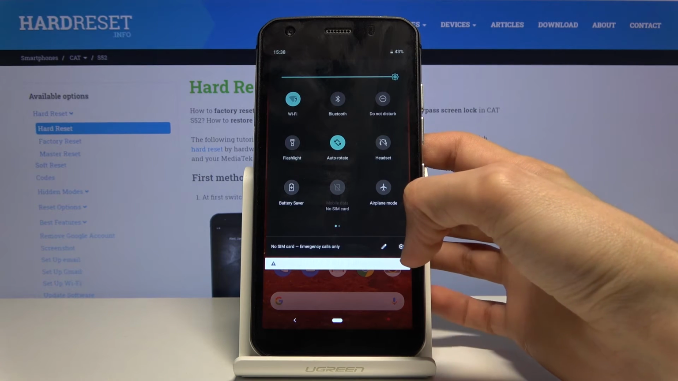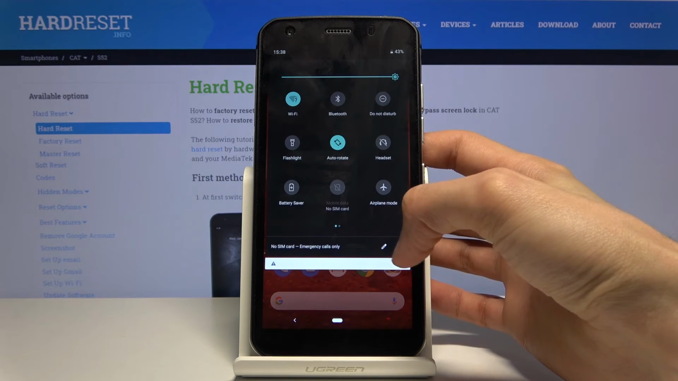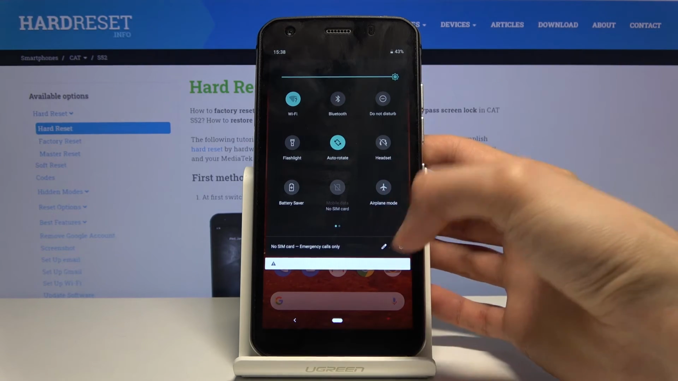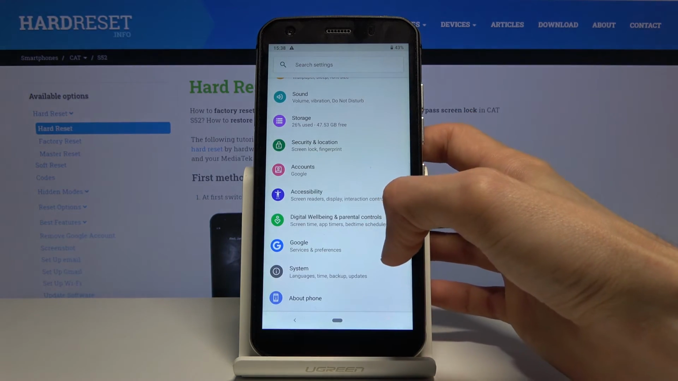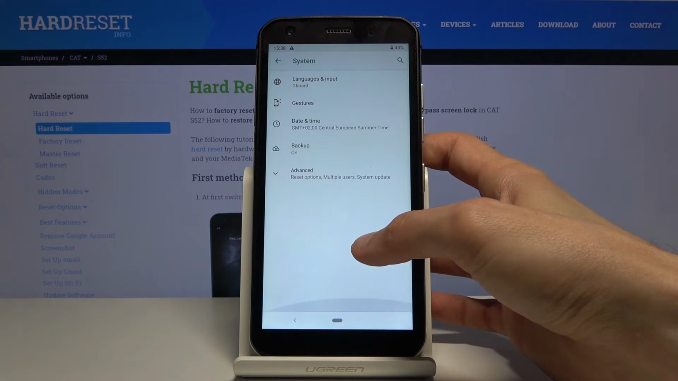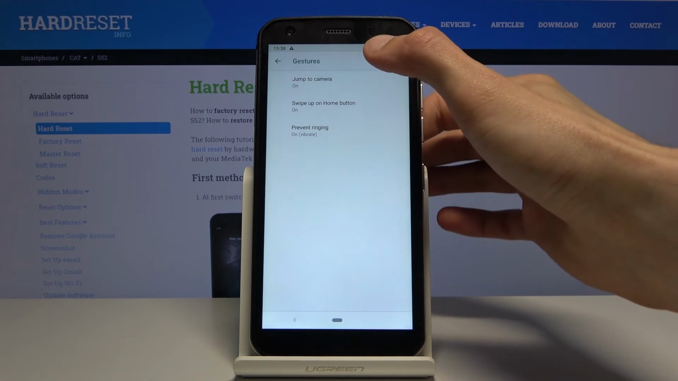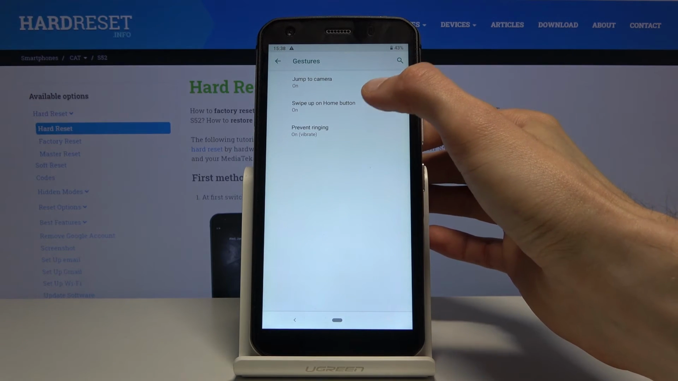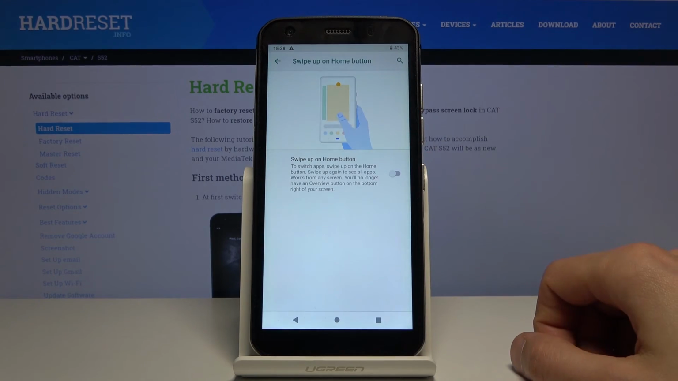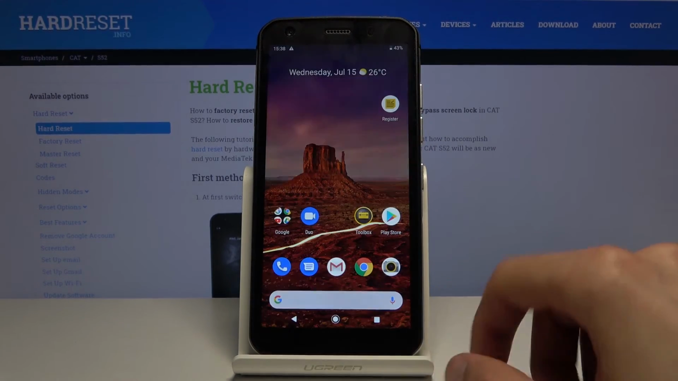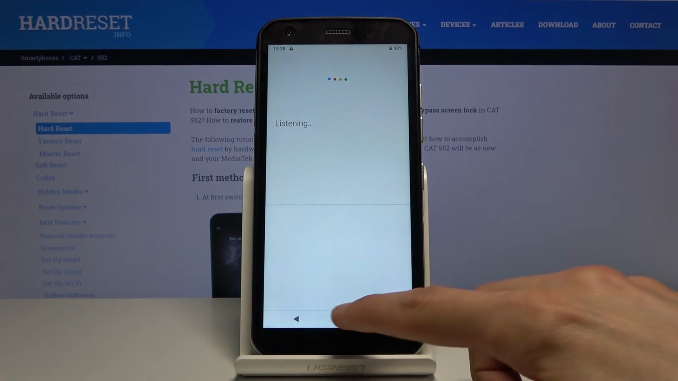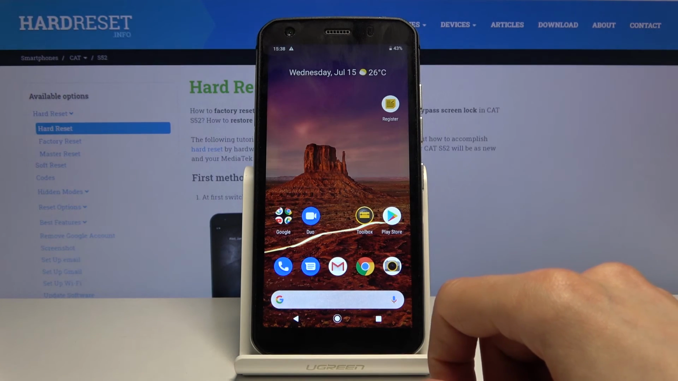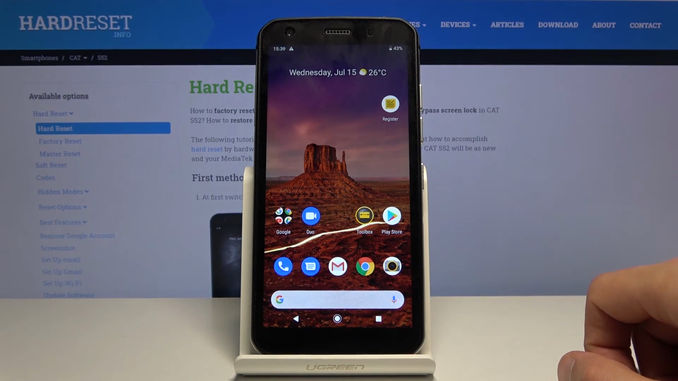And if you're the person that prefers the old one over this pill, we can go into the settings, and from here scroll down to system, choose gestures, and then swipe up on home button, disable that, and you'll get the old buttons that take just as much space and aren't as confusing as the pill.